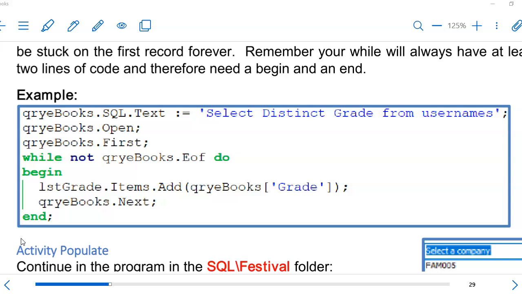This is an example of a list box, but you can use any one of those three objects and they have the same properties that you will use in your code. Important is that you would first run a select. So let's say in my usernames table I had more than one of each grade, but I only want to add one of each grade in my combo or in my list box in this case.